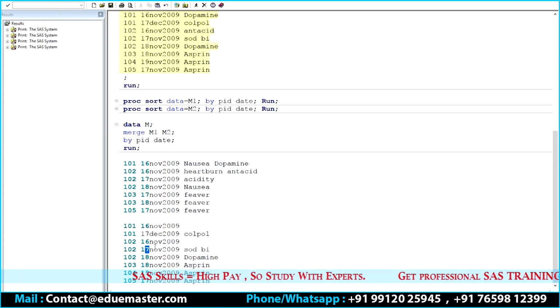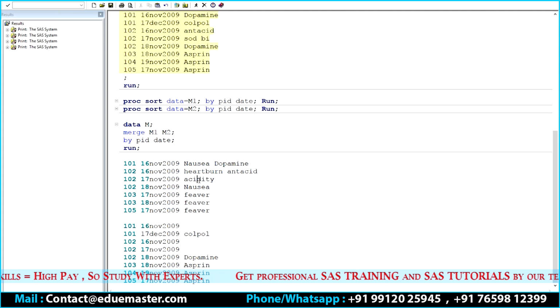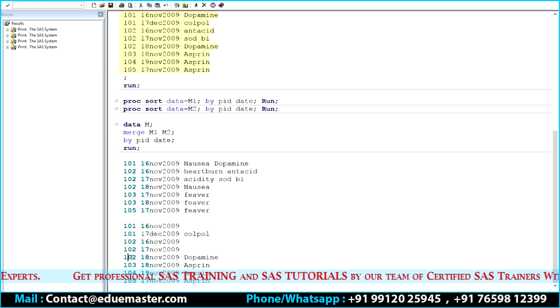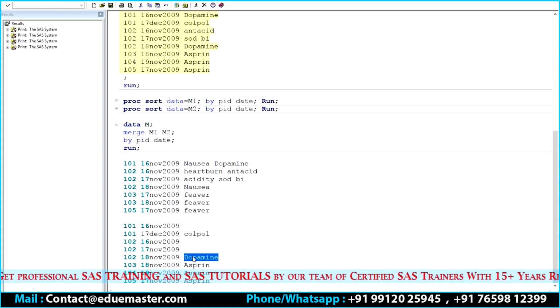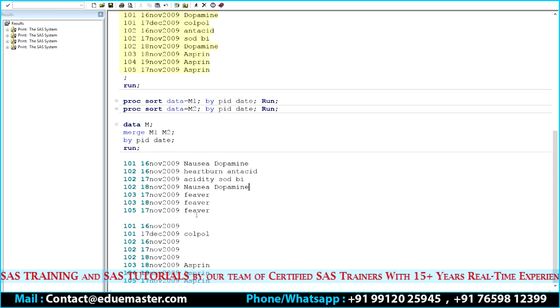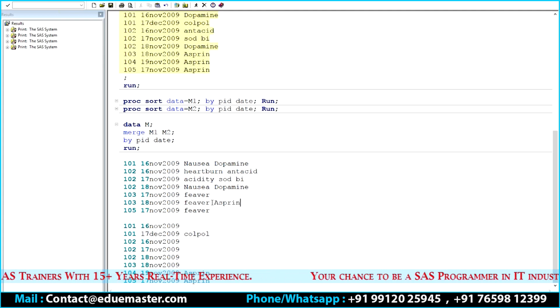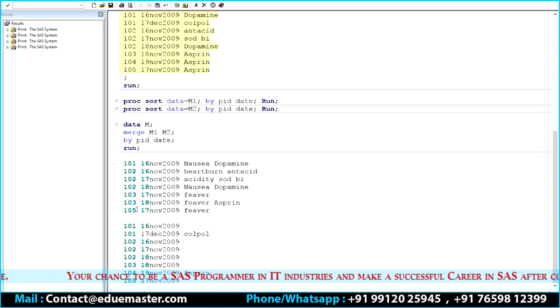Next 102 17th November, 102 17th November. So this is the disease and this is the medication that they have given. 102 18th November, 102 18th November. Next, 103 18th November, 103 18th November is aspirin. 104 19th. 104 is not there here, no? 105 aspirin. So 105 17th November, 105 17th November aspirin.